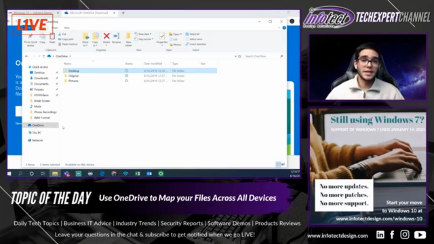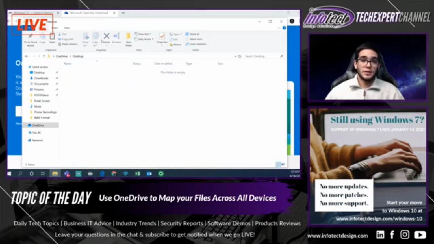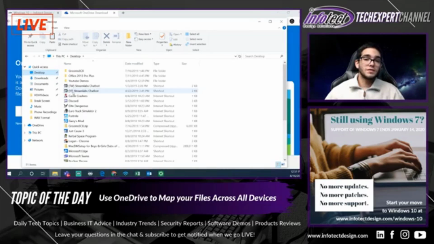Now, once it's been synced, you're going to see that the folder is currently empty. So how am I going to get all of these files into my OneDrive folder? The easiest way to do that is going to be to change the destination of this desktop folder.